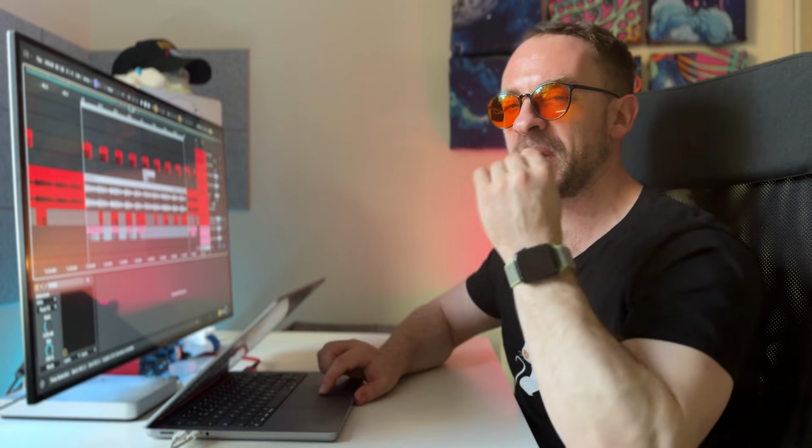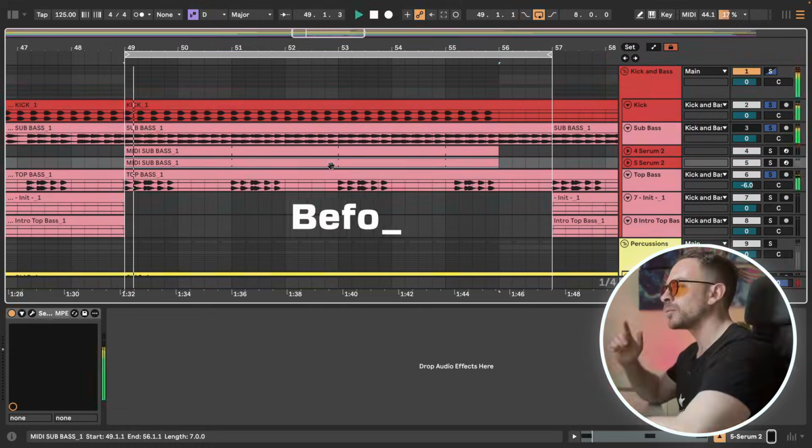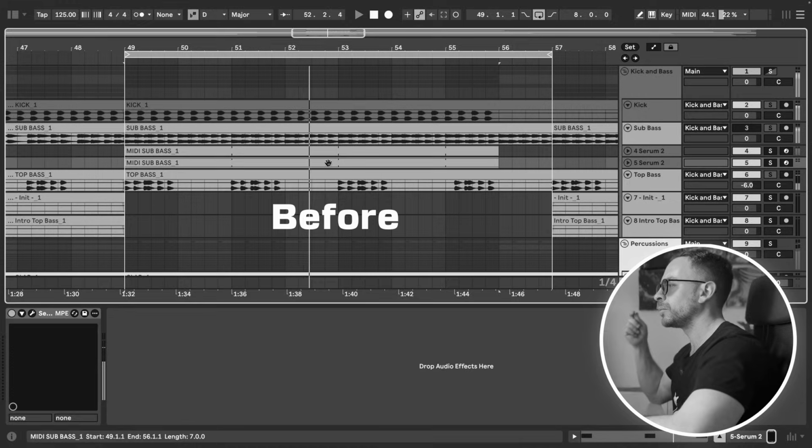Now we have the bass line, which sounds so much cleaner. So this was before. And this is after.